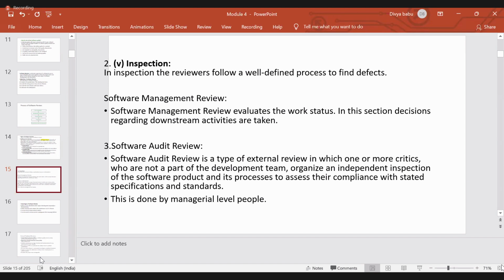Then software management review. Actually, software management review evaluates the work status and it will go for review. In every review, what they're doing actually is checking the status, monitoring status and progress, what you are doing, and checking whether it's matching with the requirements of the customer.